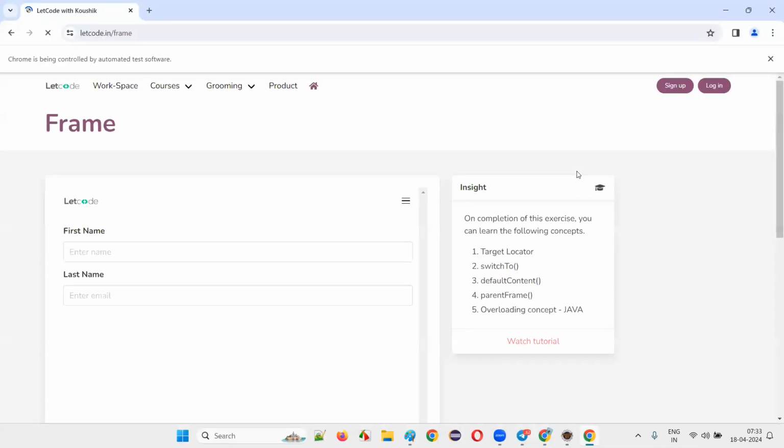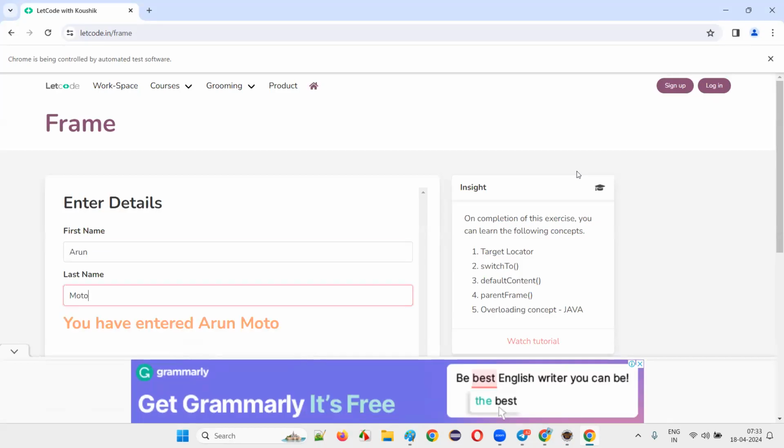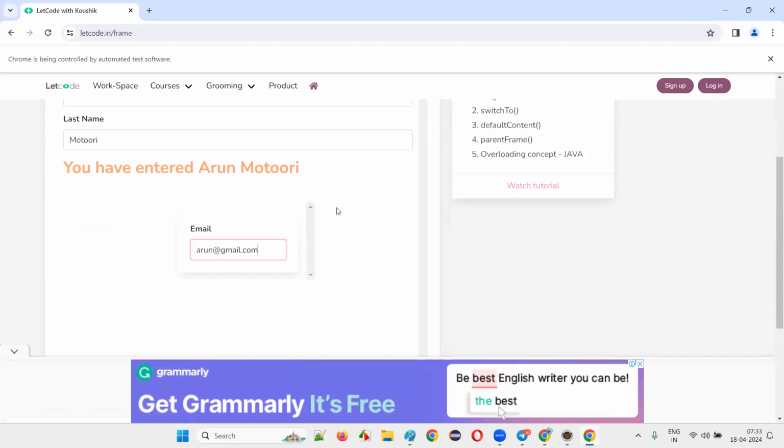This time I gave a proper frame. Okay, what happened, guys? Did it enter my name? Yes or no? Yes, it has entered my name. So what's happening here is, just observe this here.